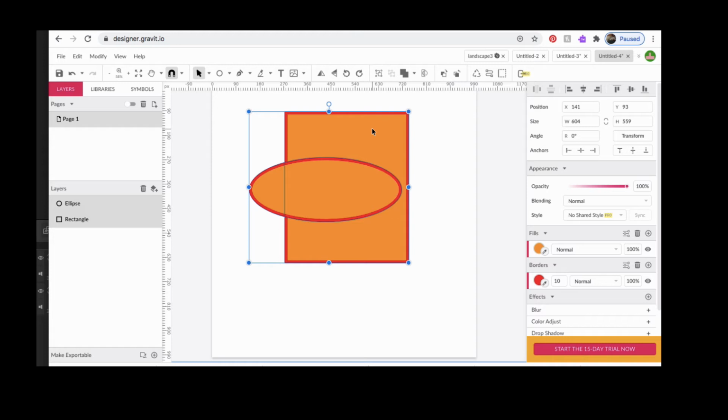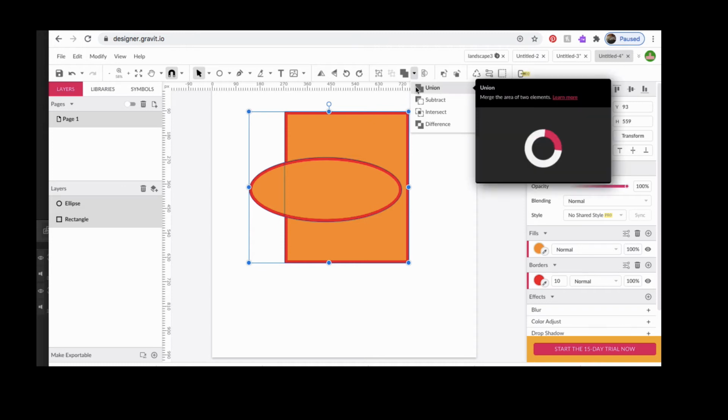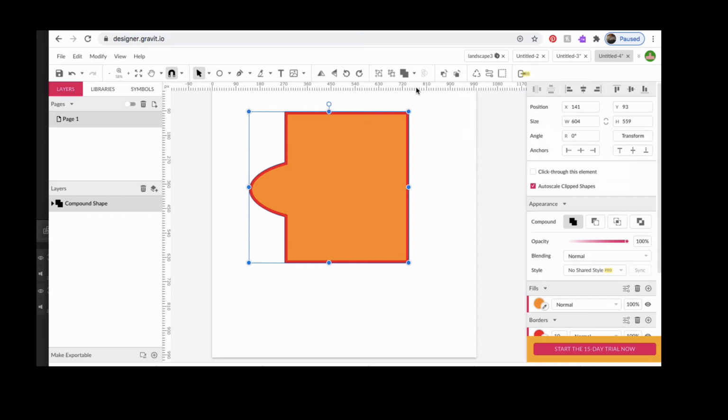If you have two shapes selected, you can use the Compound Shape tool, which is this right here. Hover over it and it will say Create Compound Shape. If you click the drop-down menu there, you see choices of union, subtract, intersect, and difference. You have to have two shapes or more selected to use this tool. So I'll just show you what one of them does, and you can play with the rest and see what they do. But union will make one shape out of the two shapes by joining them together. Okay?